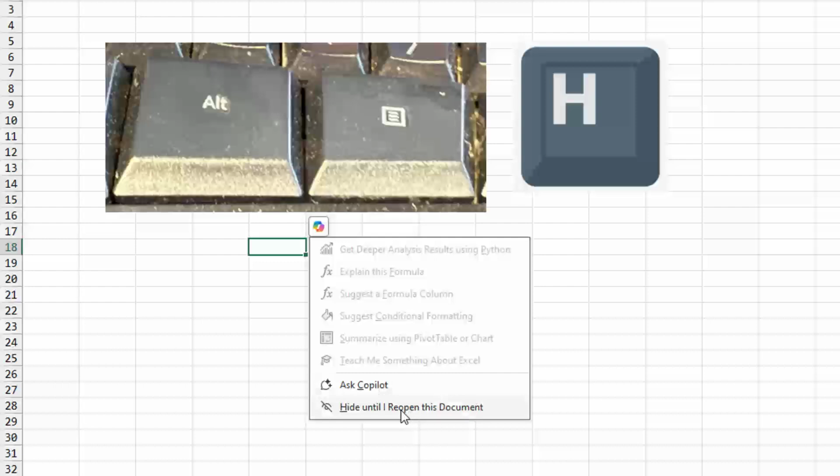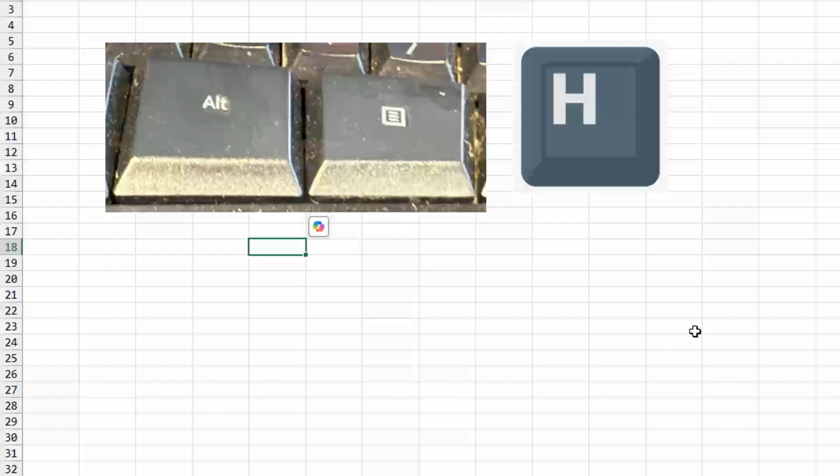But this only hides for this workbook until I reopen this document. Tomorrow, I'm gonna need it. I press Control N and it's gonna come back, right? It's not a good solution at all.